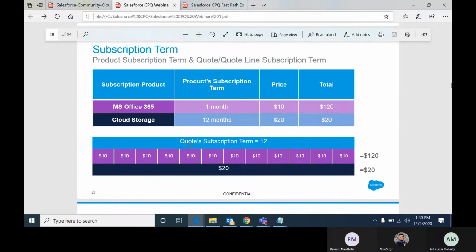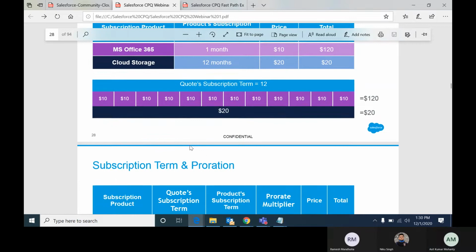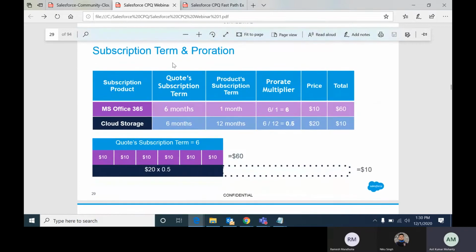Here you see subscription term and proration. This is how you will see the prorate multiplier, which is 6. Where did this 6 come from? The quote subscription term is 6 and the product subscription term is 1. So 6 divided by 1 is 6, and 6 into 10 is 60. As you said, Ramesh, you are using it for 6 months.